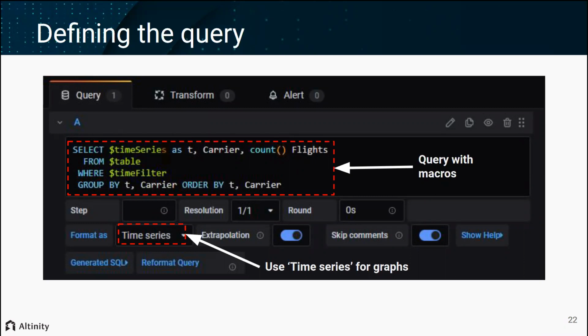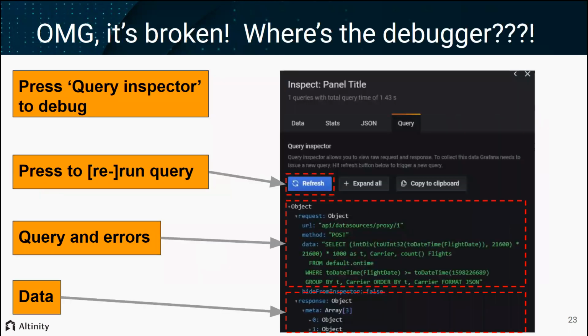So it looks pretty much like regular SQL, except it has these macros. There's actually a bunch more of them. I'm not going to bore you with the list, but if you just type $ in the editor, it'll expand out automatically and show it. This one here, we want to format as time series because that's letting Grafana know that this is really time series. And at this point, it's basically done. Except it might be broken.